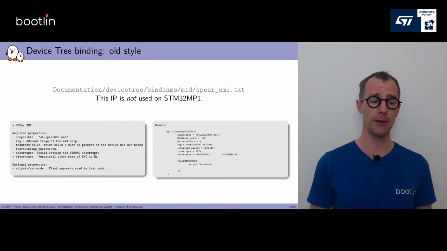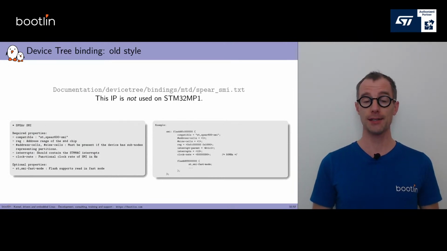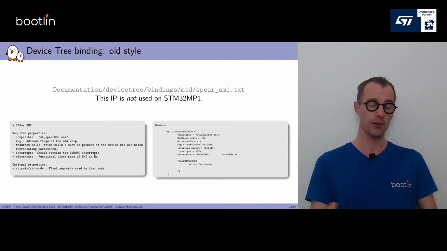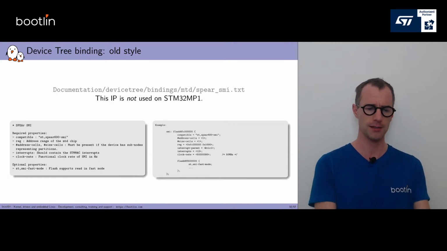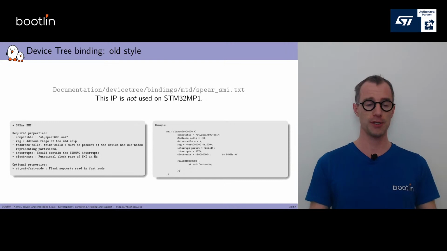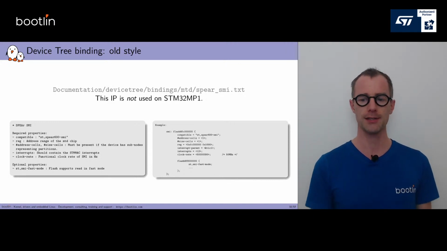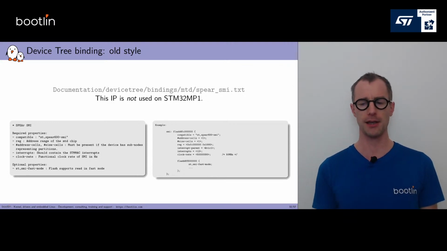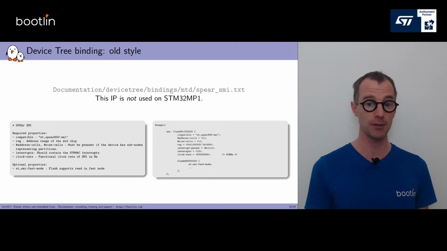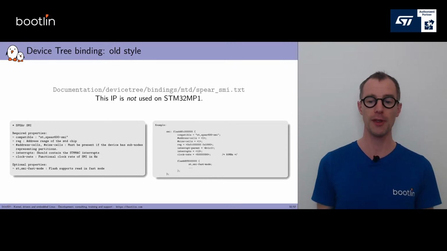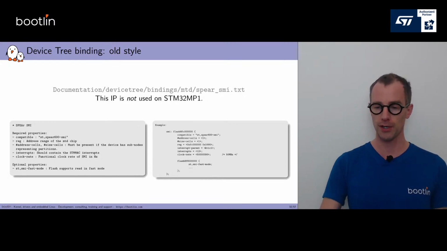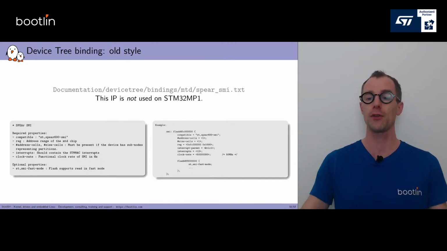The first one I'm using is a legacy style binding because it's just written in human readable text and you can fairly easily see what it contains. For a specific IP block, a Spear SMI, it's not used on the STM32MP1 because on STM32MP1 all of the bindings that I could find were already converted to YAML. So ST did a good job there, and a good open source citizen. They already converted over to the new method for describing bindings.